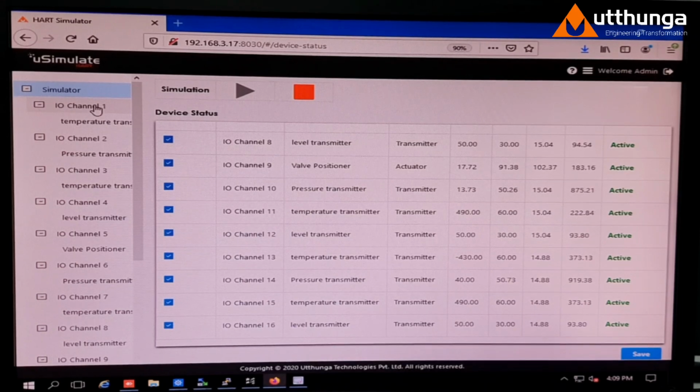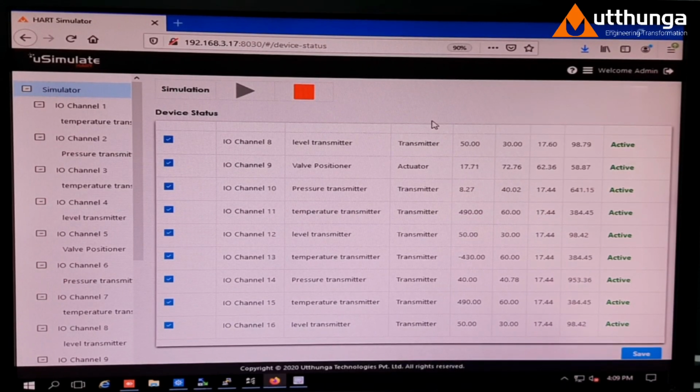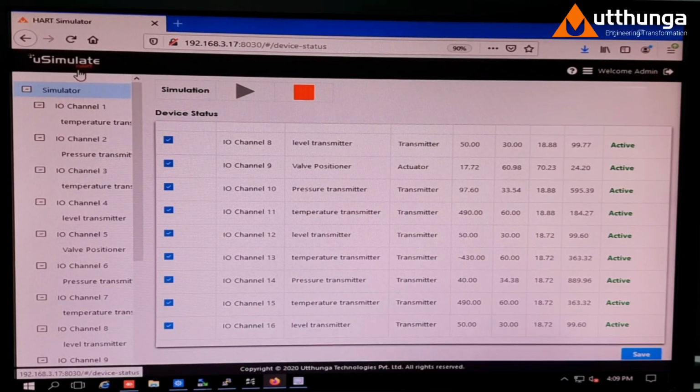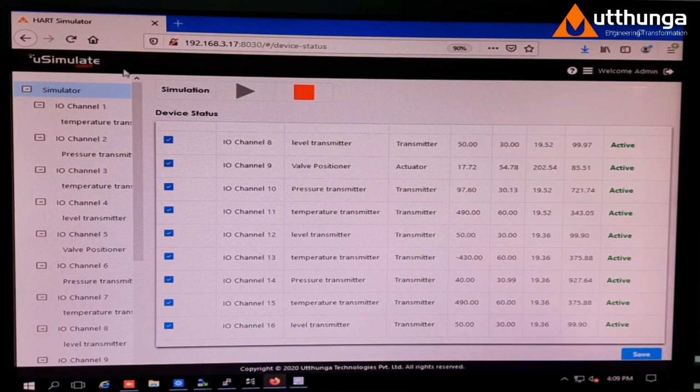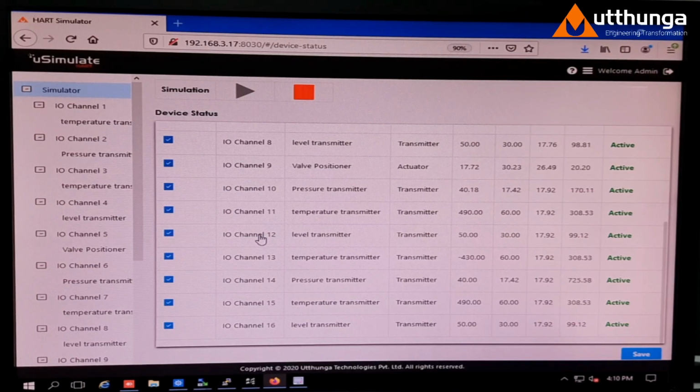So as an overview of this product, the product comes with a web app where all the channels of the slave can be configured into either input or output. So this is the web app that comes with uSimulate Heart. This is a tool where we can see all the 16 channels, which can be configured as either an input or an output device.